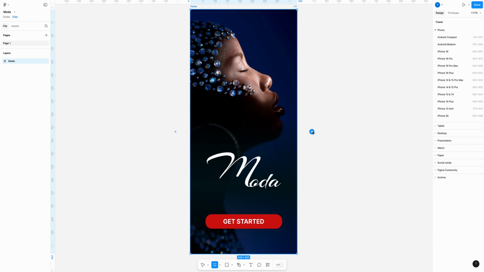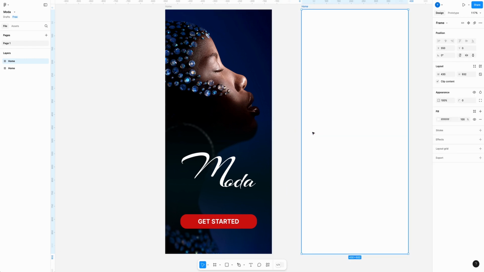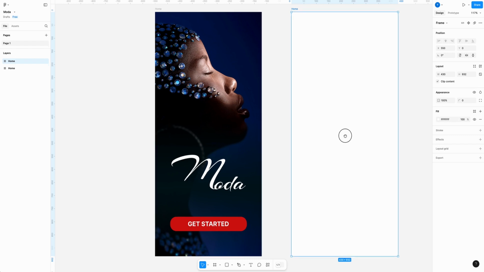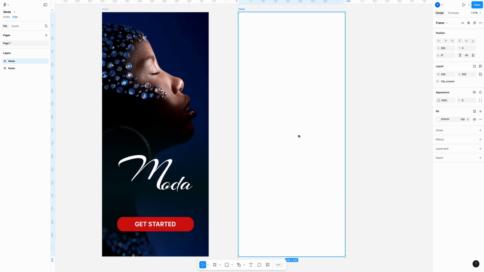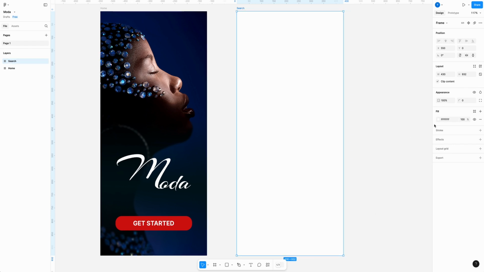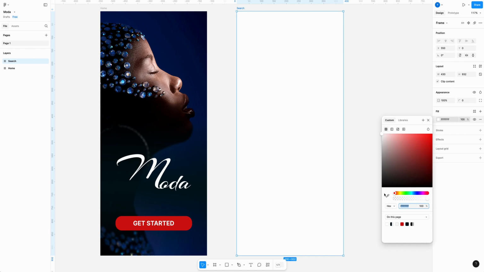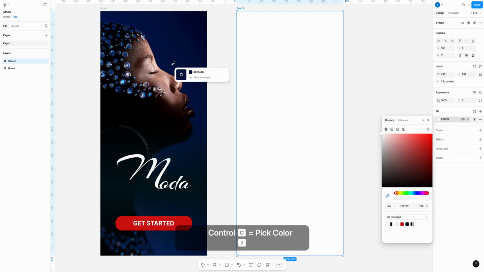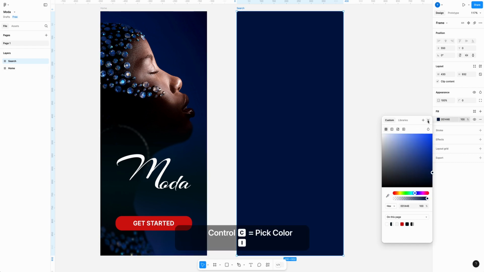If you simply click, it copies everything inside. But if you hold Option or Alt key while clicking, you'll get a blank frame with the same dimensions. This new frame will be our search screen, so let's rename it to Search. I want to match the frame color to our home screen, so click on the color, then grab the eyedropper tool or simply press Ctrl C to pick a color from the background image.